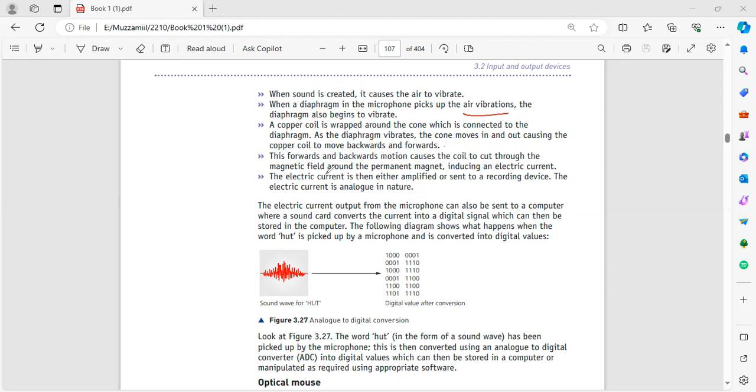This forward and backward motion causes the coil to cut through the magnetic field around the permanent magnet, inducing an electric current. So using this activity, they can create electrical current. The electrical current is then either amplified, meaning you can increase the volume, or sent to a recording device. The electric current is analog in nature. So when electric current is generated, it is converted through an ADC into digital form.